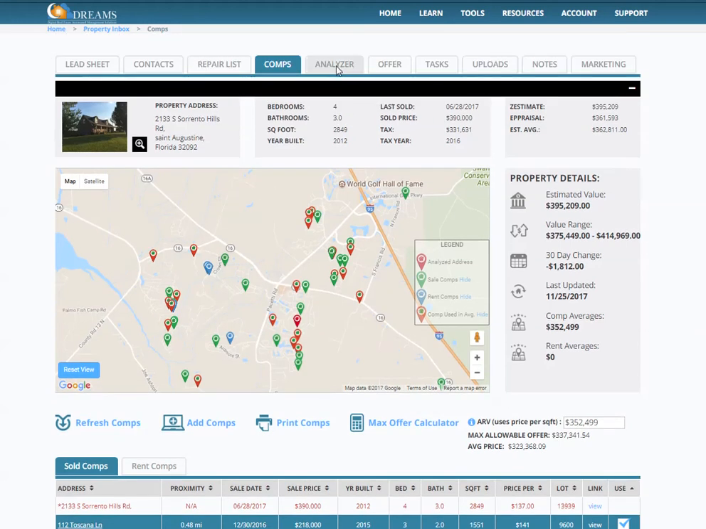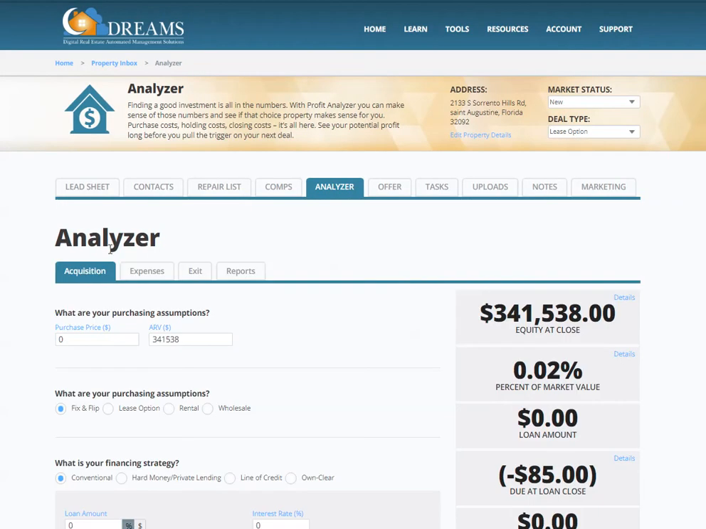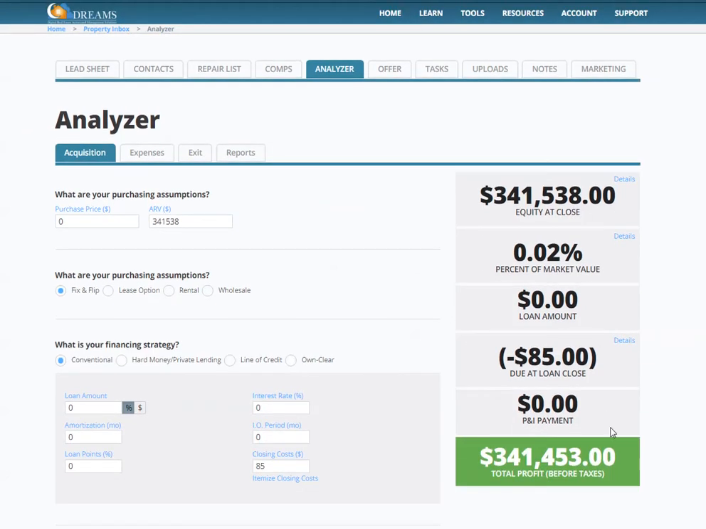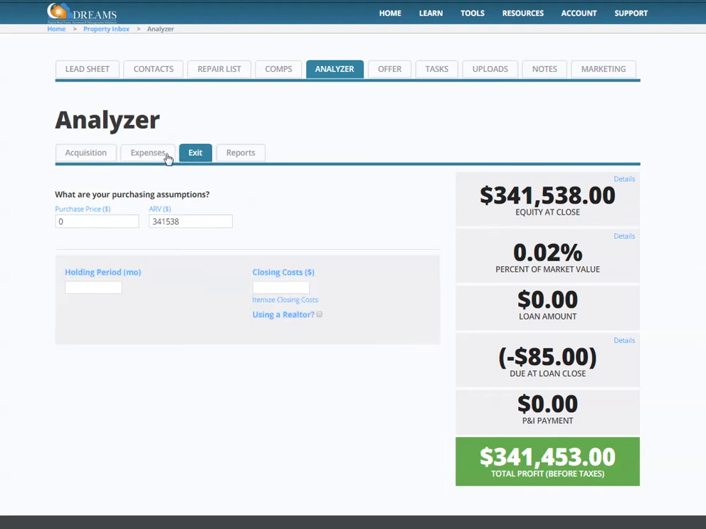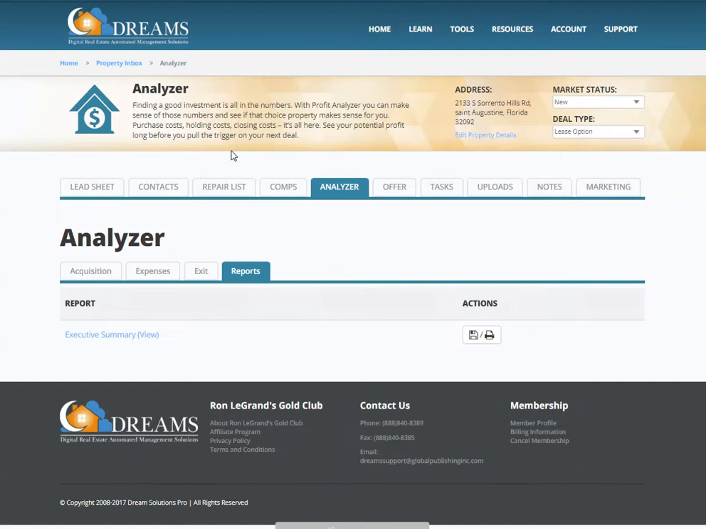Under the Analyzer tab, you can certainly dig in a little deeper and find out whether or not this is a profitable deal. You start with your acquisition, all the details listed there, your expenses, your exit strategy, and then when you're done, you can check out some reports that can also be used in marketing.